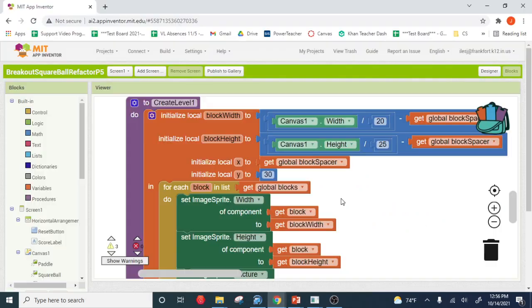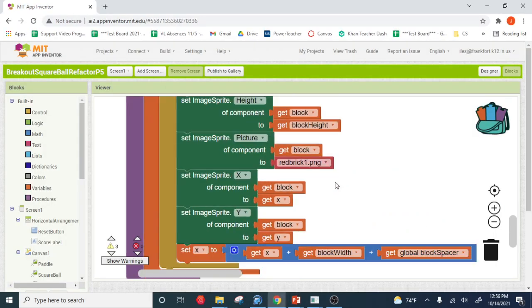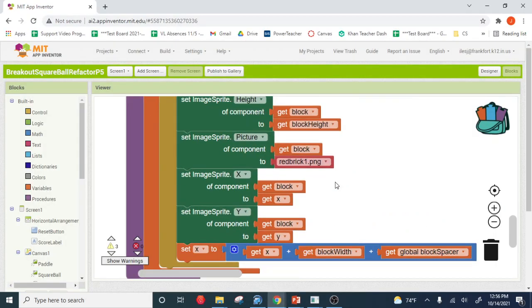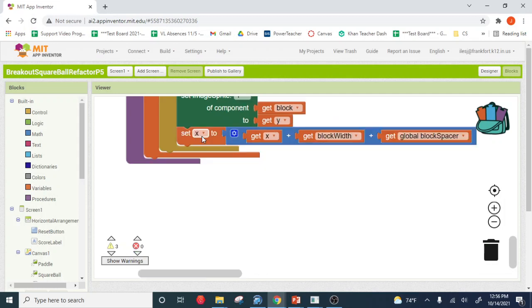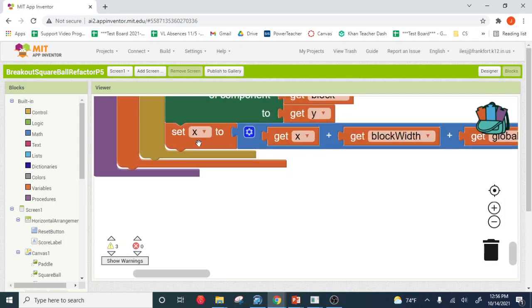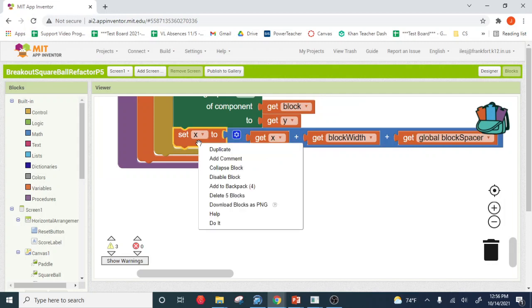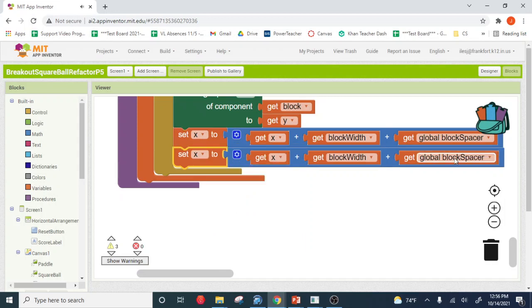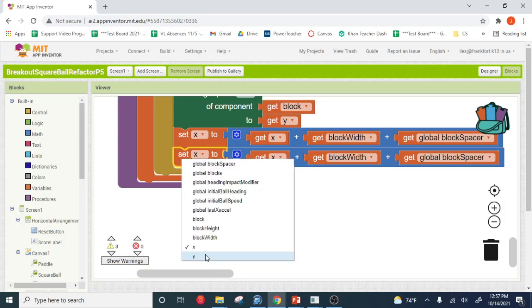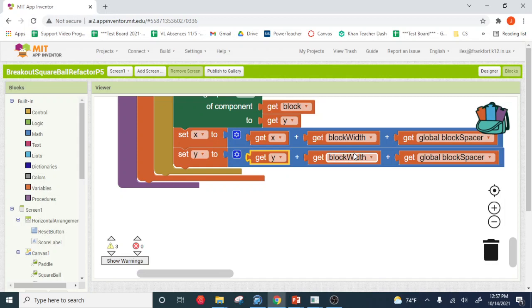All right, to do a line feed, what we're going to do is take this X line right here, this set X2 line, and we're going to duplicate it. And we're going to switch all the variables to Y variables. So I just want to go Y. We're going to switch all of these to Y. And then the block width, we're going to switch to block height. And then the global spacer stays the same.